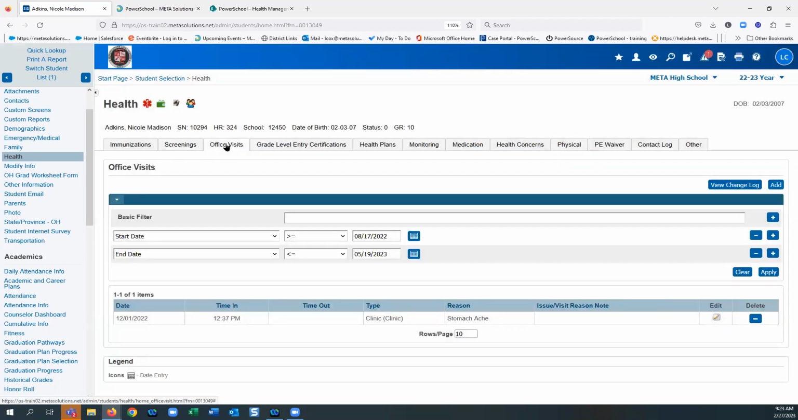All right, so let's move on to office visits. So here's where you can keep track of all the office visits coming into your clinic, or whatever you call your area, the nurse's or secretary's station, desk. A lot of times that is who deals with this. Yes, that's right.